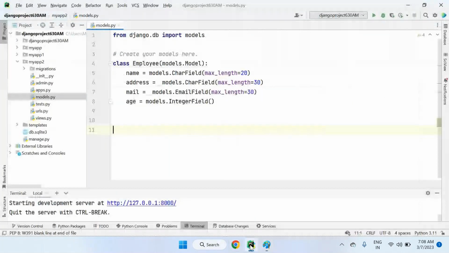So based on it, model class. Employee is a model class. Based on this model class, the object relational mapper will generate a migration file. Along with the migration file, it will generate what? SQL statements. SQL statements for the purpose of creating a table.